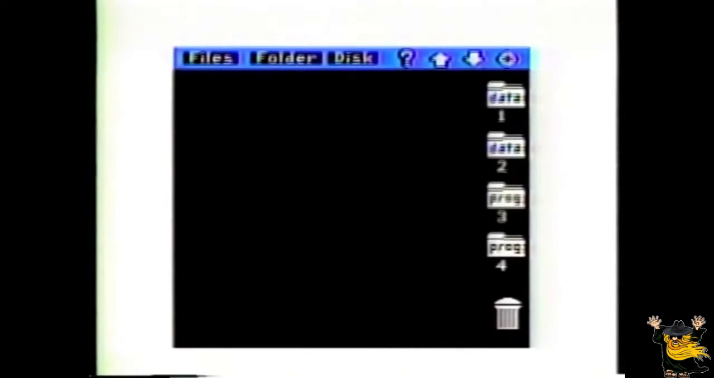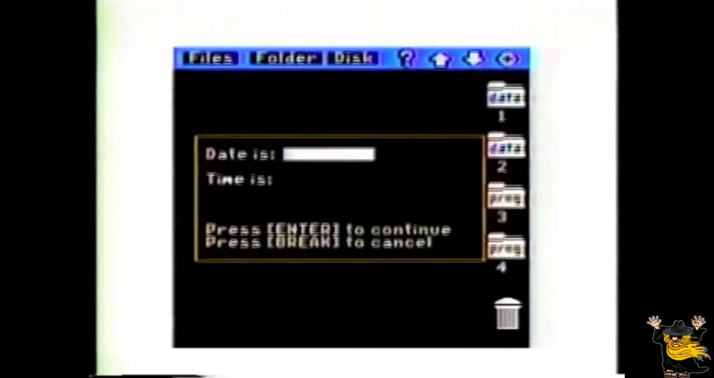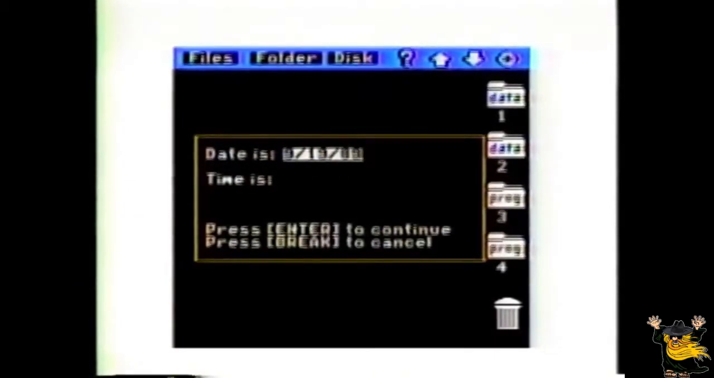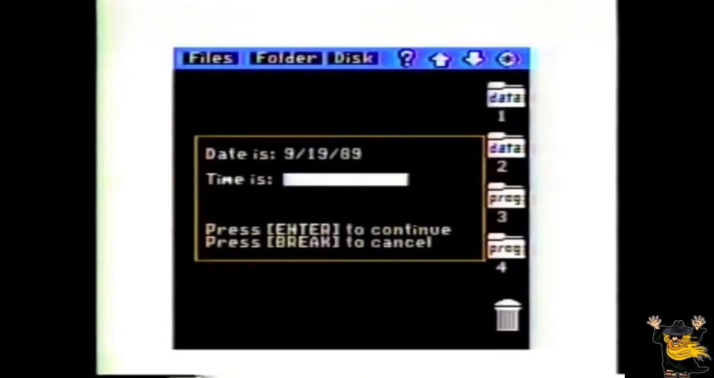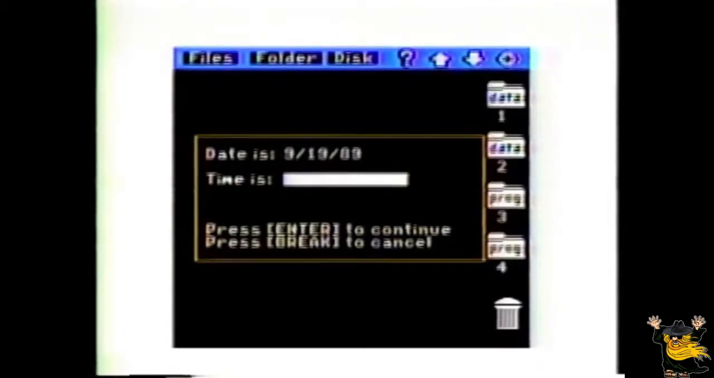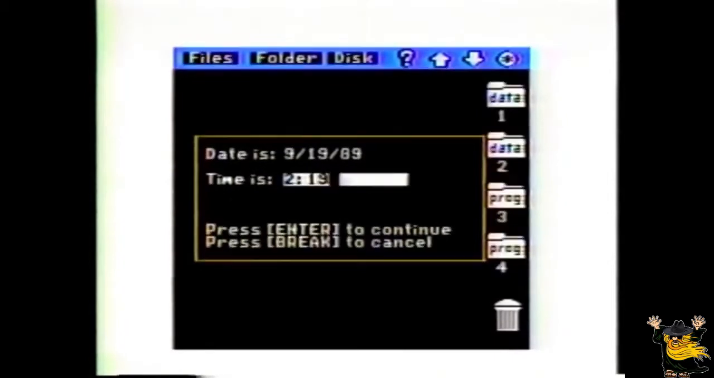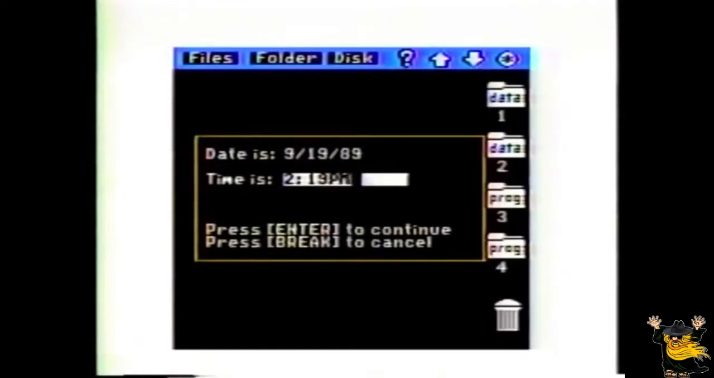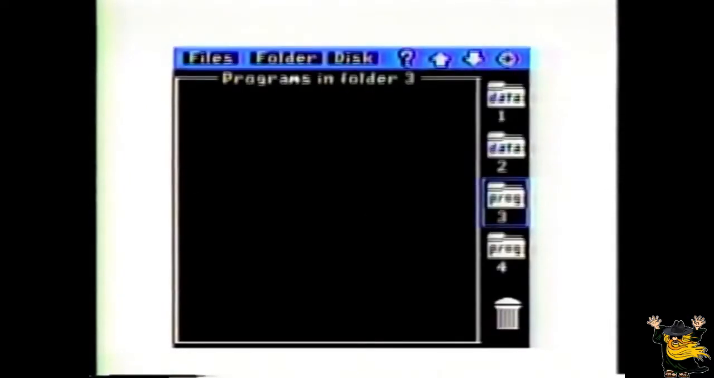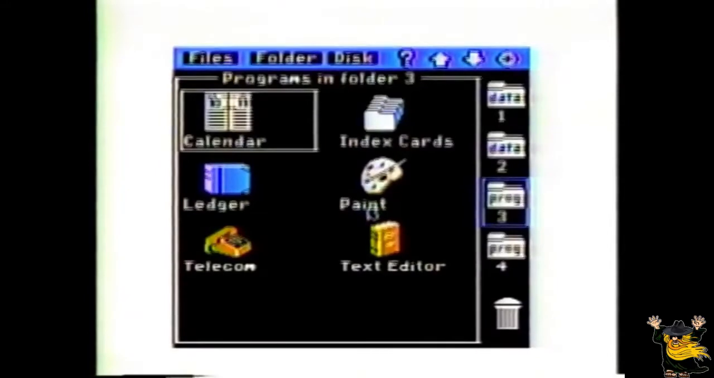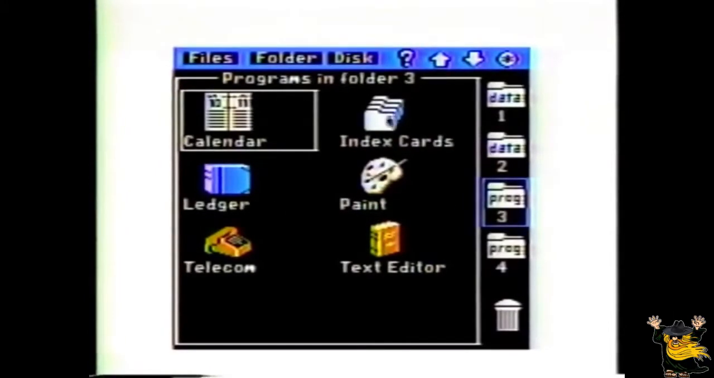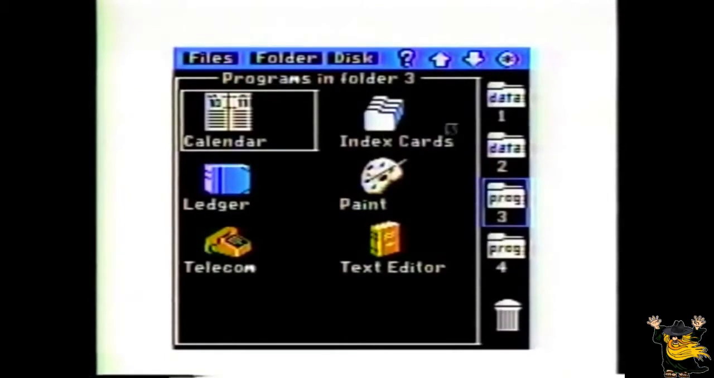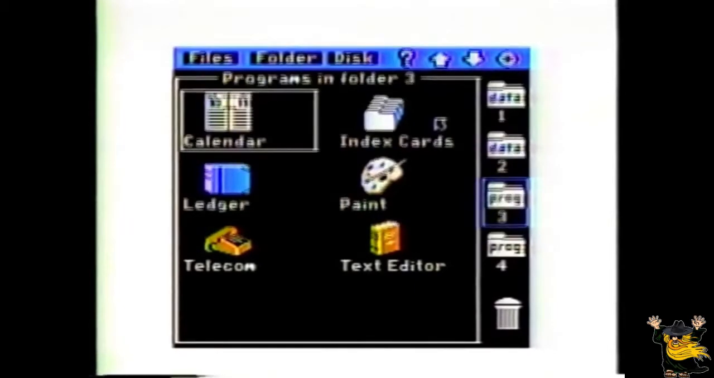Now the first thing it asks for is the date and the time. Let's just pull a date out of the air. 9/19/89. And for a time, we'll say 2:18, I mean 2:19 anyway, PM. Okay. Now we're here in our main menu. Notice we have a little arrow here, which we can move around with the joystick. This program will either use a joystick, a mouse, or you can use the keyboard.